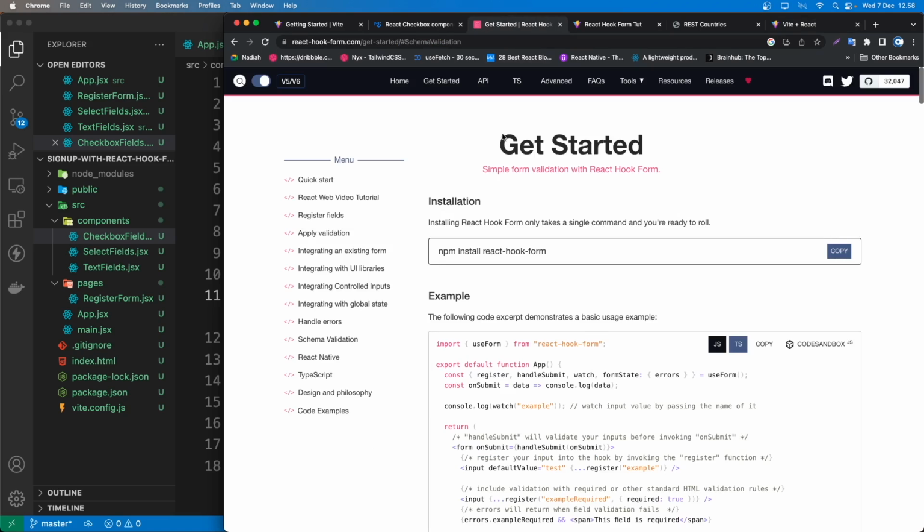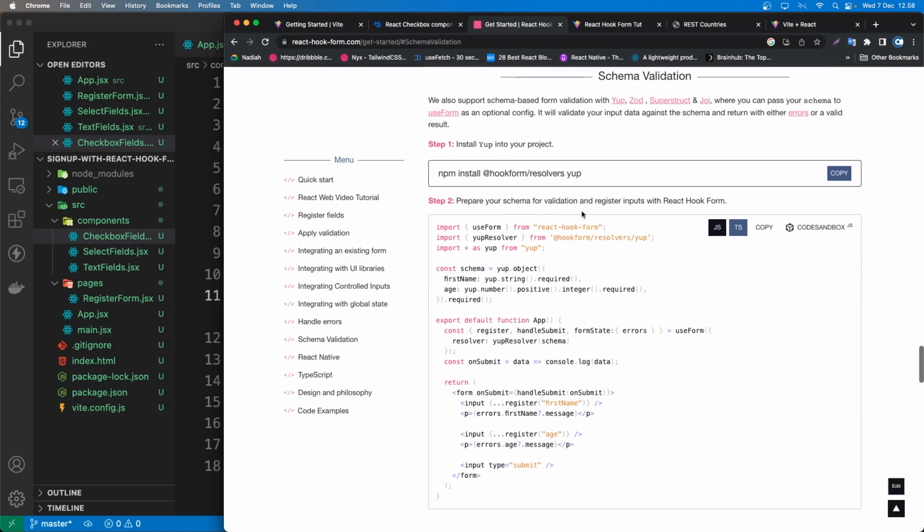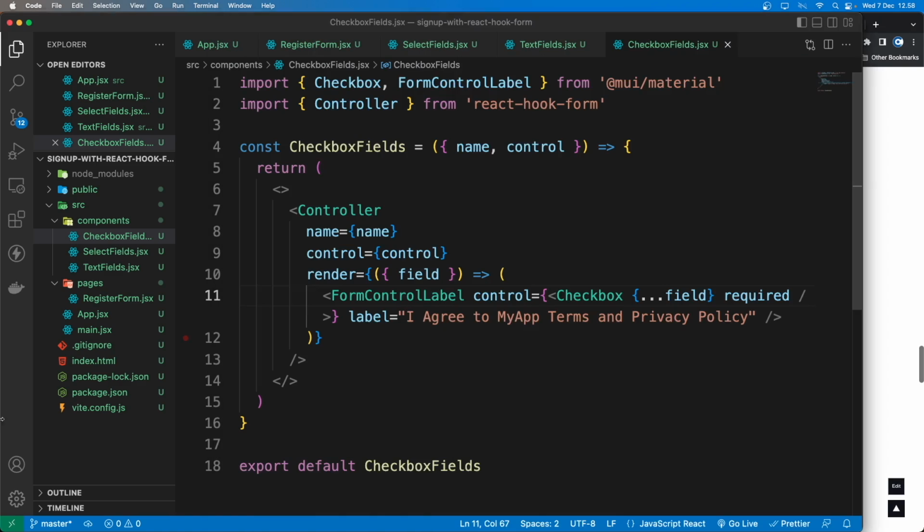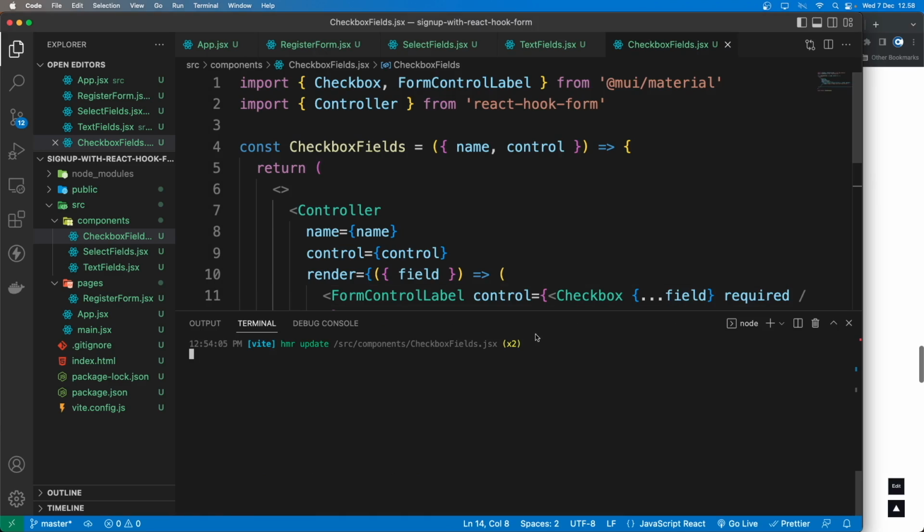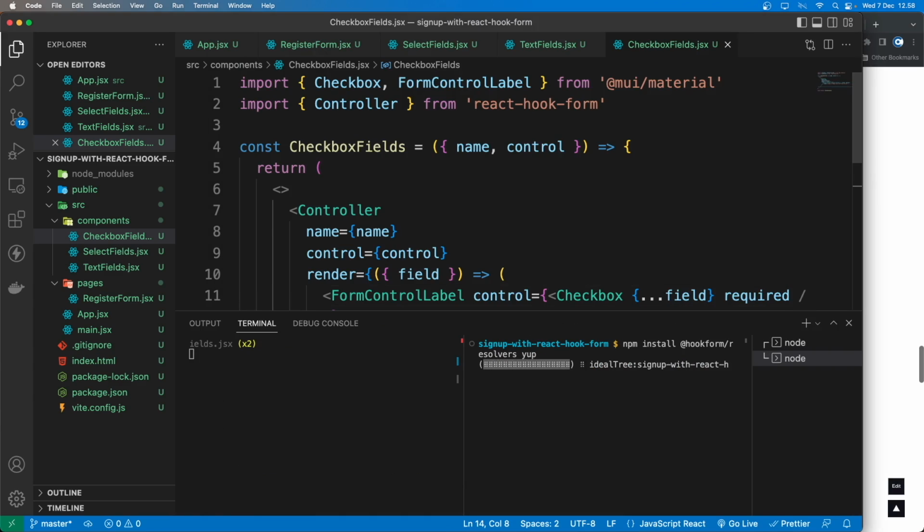So let's go to React Hook Form and go to this schema validation. In here, the first thing is we need to install Yup. So we can copy that and open the terminal, and I'm going to paste that in here and hit enter.